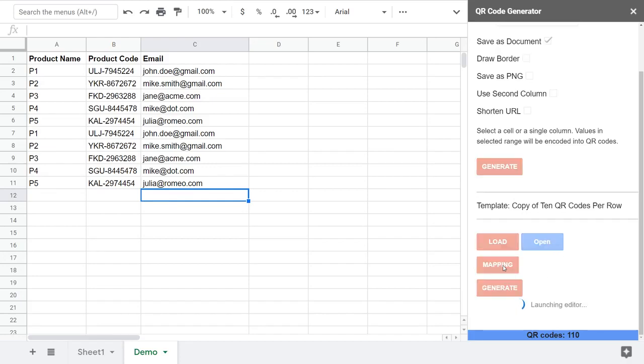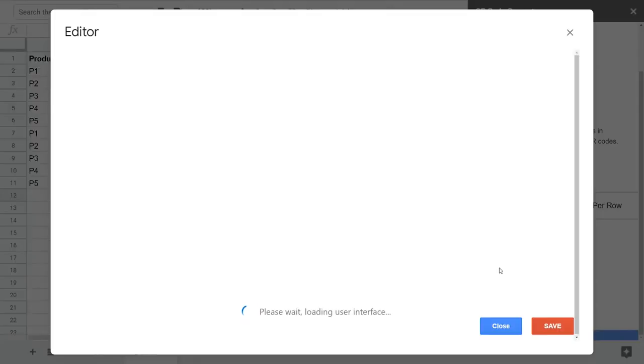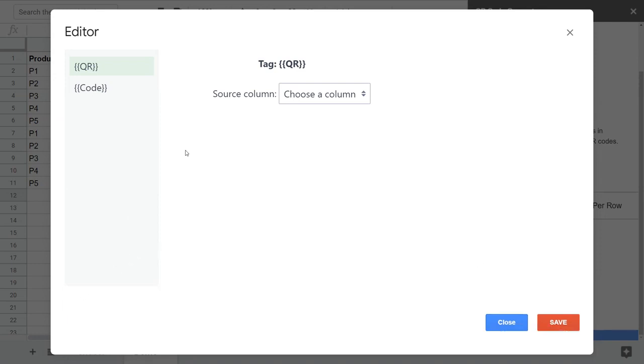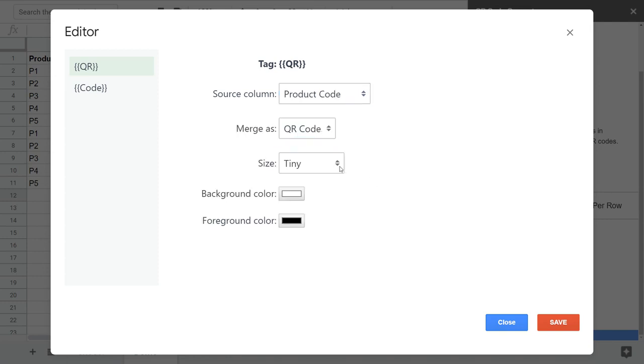Now we need to do the mappings. We have the template, so we have the visual of how it's gonna look, but we need to tell the add-on how to insert the data into the template. So we have here the text from the template, QR and code. For the QR, I want to take data from the product code column and process them as a QR code.